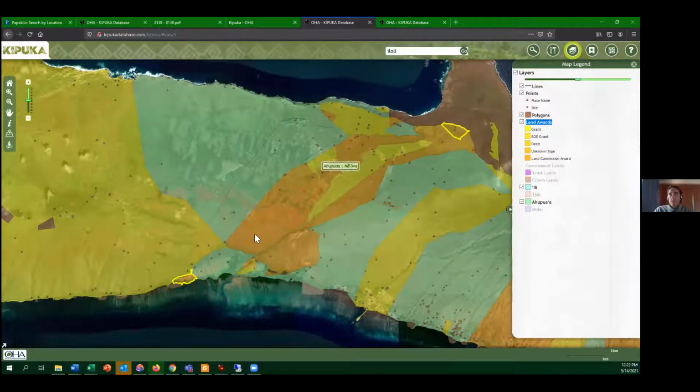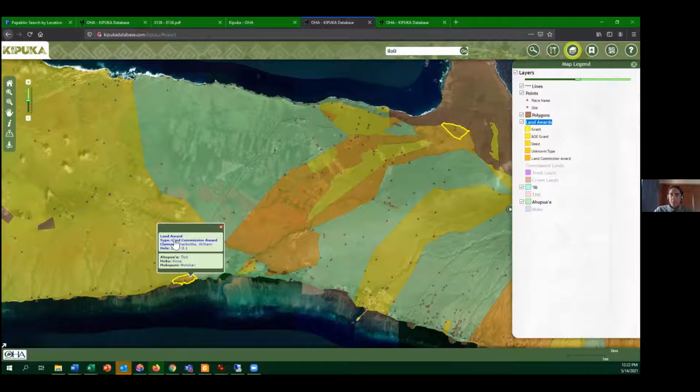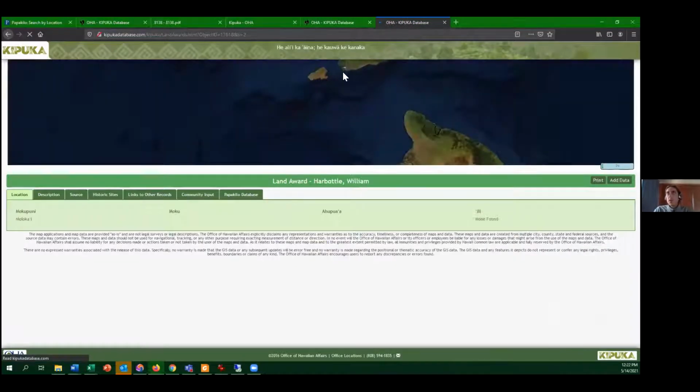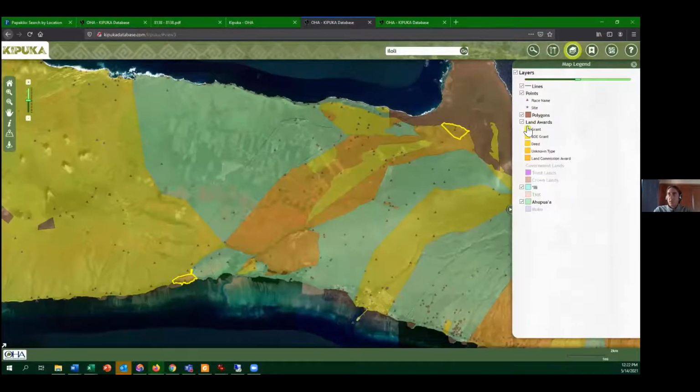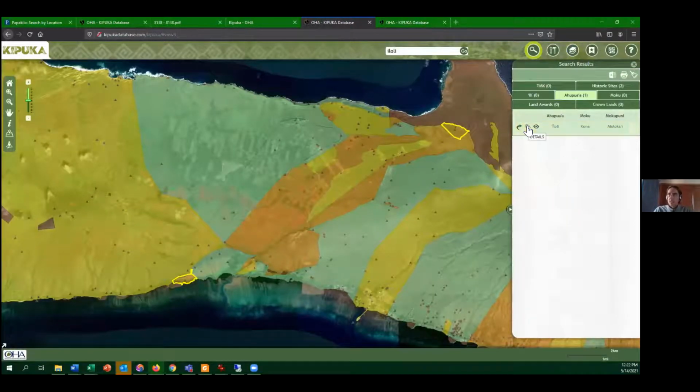So for each of these features and layers, there are those detail pages that we found through Papakilo. There's that Land Commission Award, there's that OHA. So either clicking on the map can bring up the details pages, as it is here, or through the search bar, bringing them up and accessing the details.